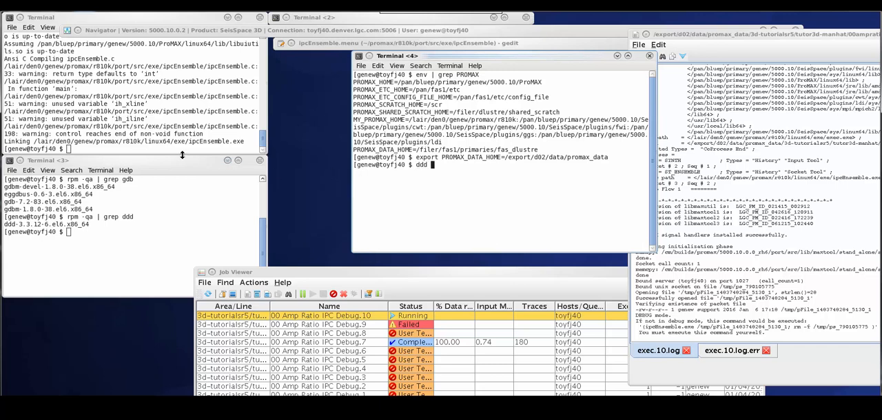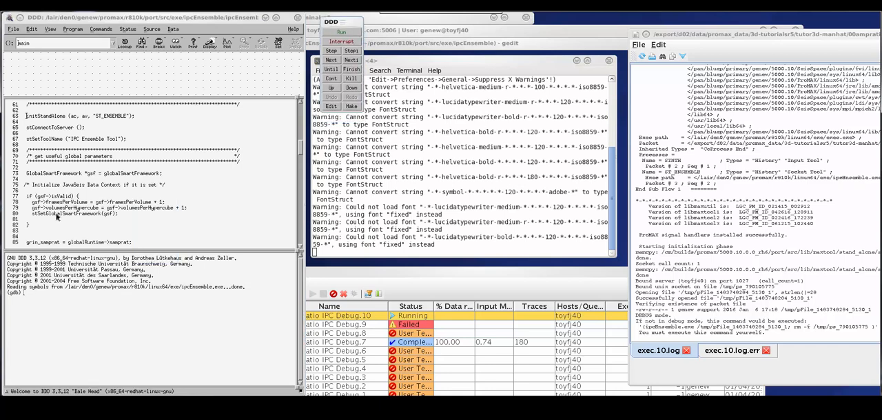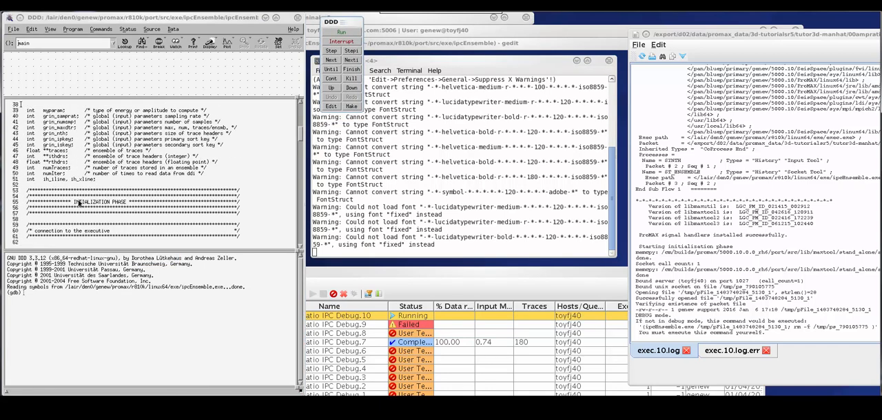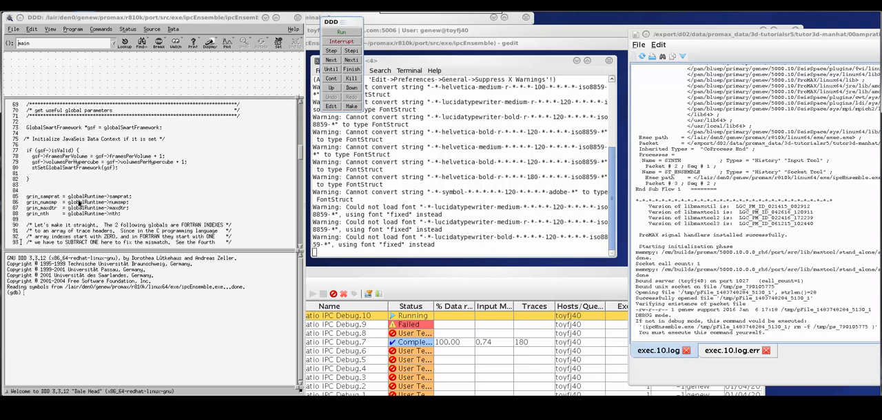And I'm going to give it the path to the executable, which is what we're seeing in the log file. It says IPC ensemble. I'm going to give it the path to it. So we'll kick up DDD, and here it is. So we might want to set some type of breakpoints in here or stop. So let's say, put a breakpoint in right there.